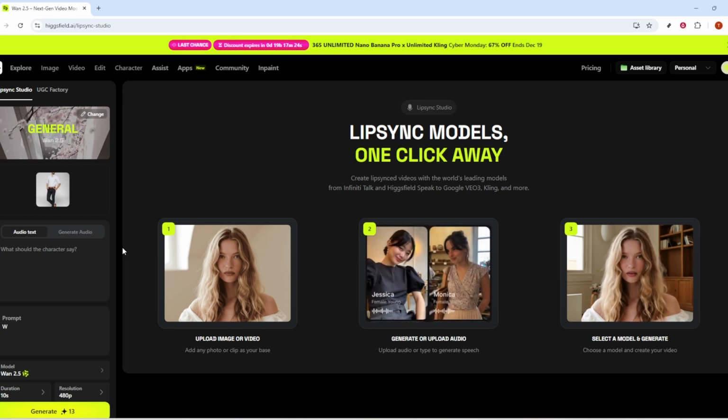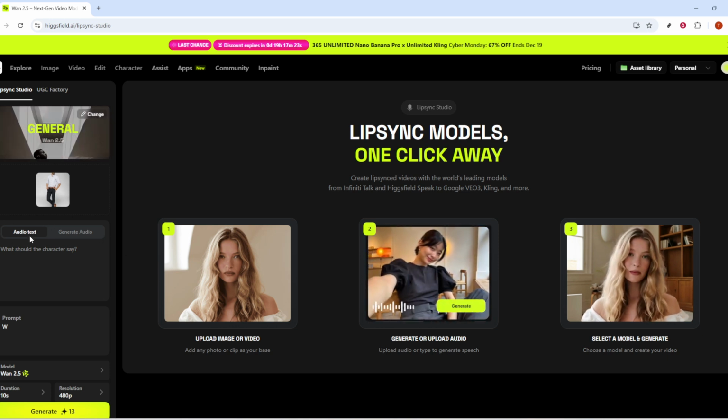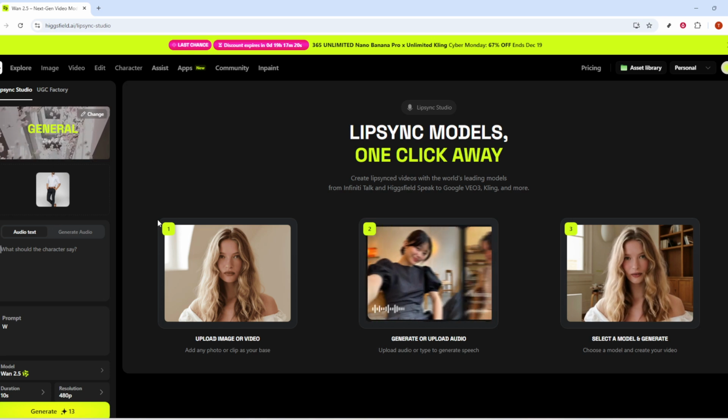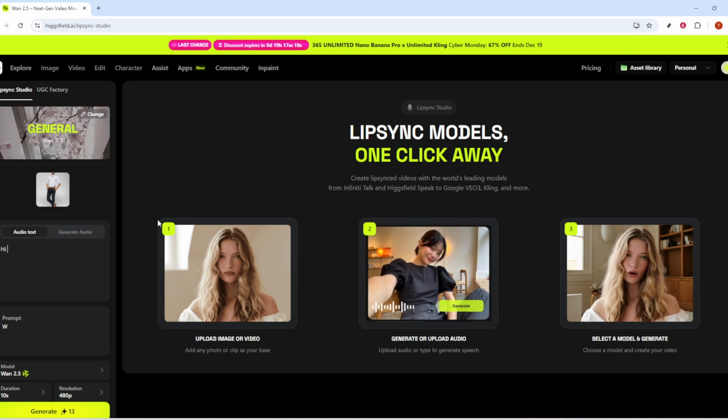For the voice, you can pick either audio text or generated audio. We'll use audio text. This option lets you type what you want the model to say and pairs it with a built-in synthetic voice. It's fast, consistent, and easy to edit later.